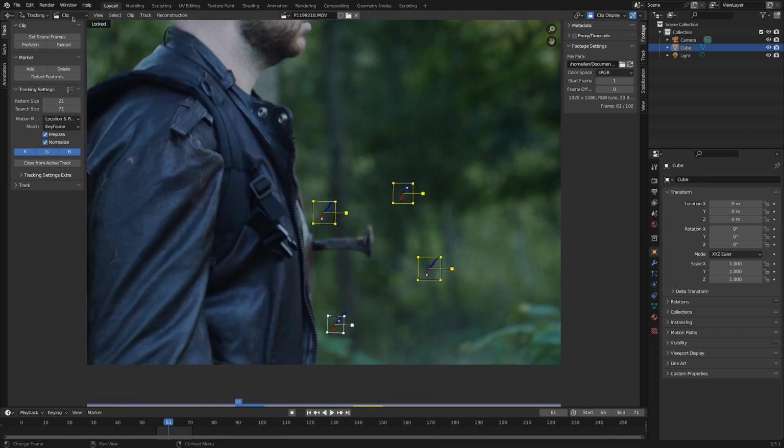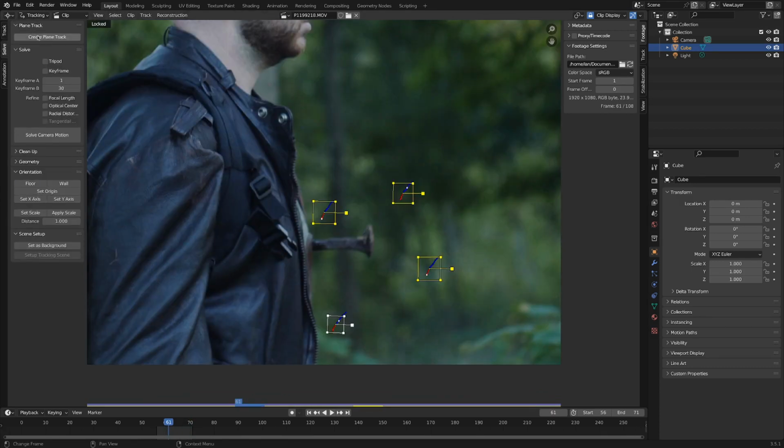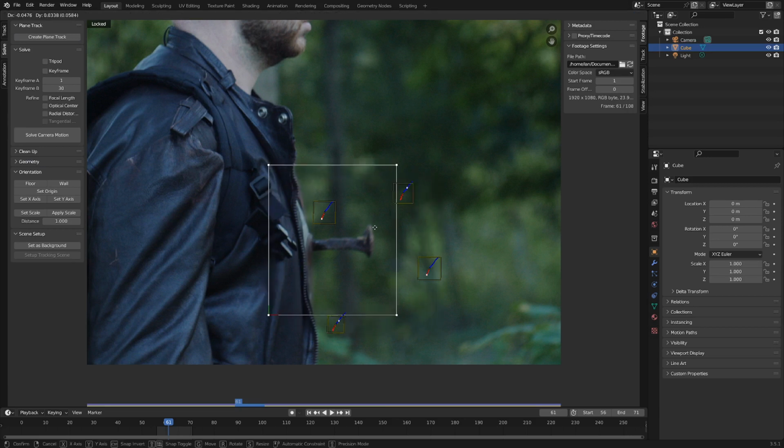Now just hitting A to select all 4 markers, going into the solve panel, and under plane track we can click create plane track, but you can just kind of click and drag it over the point where the spike is so that it kind of clears up the whole thing.